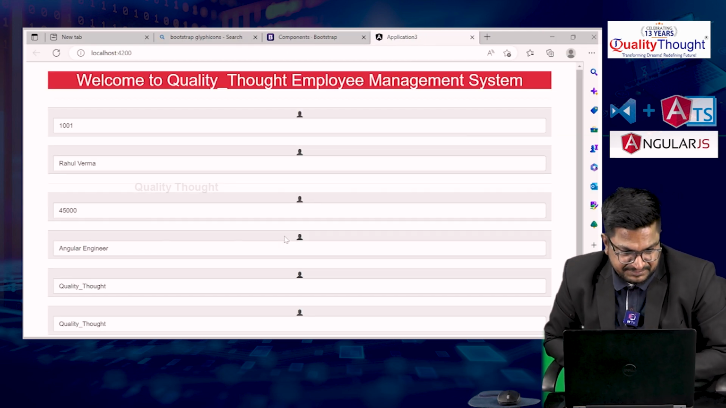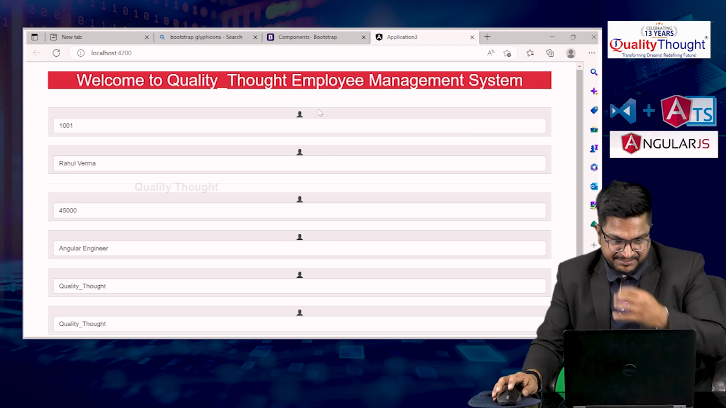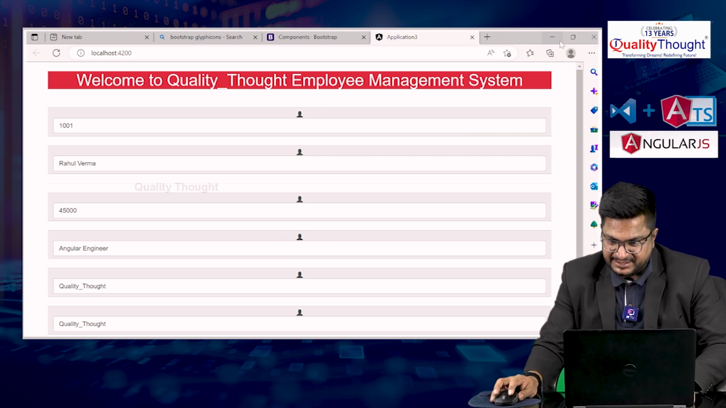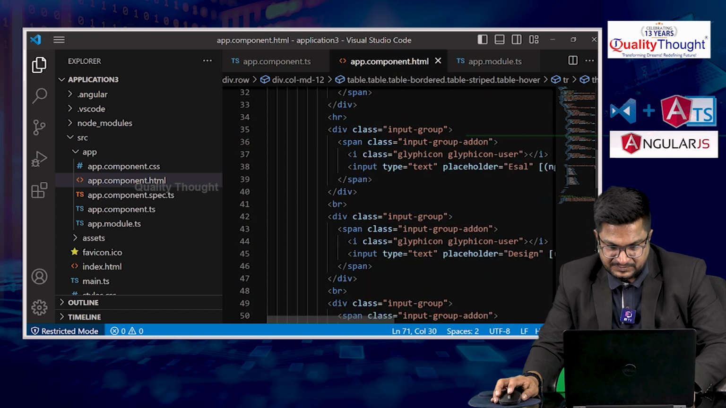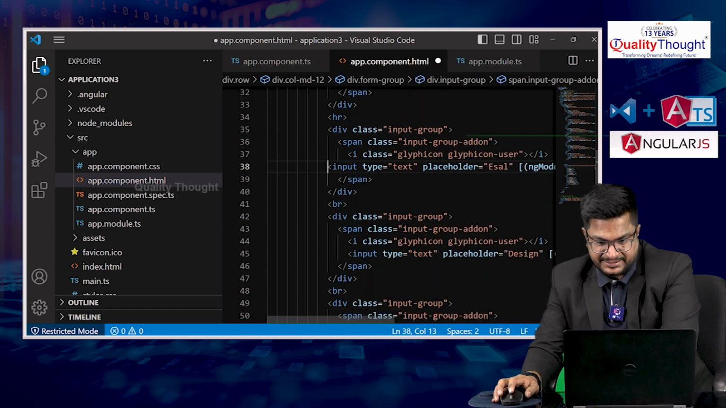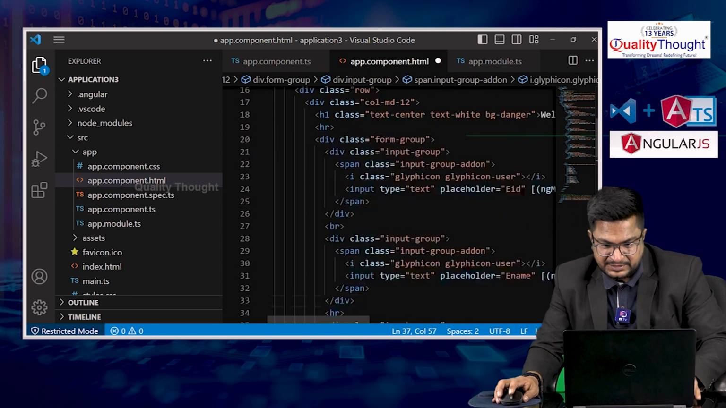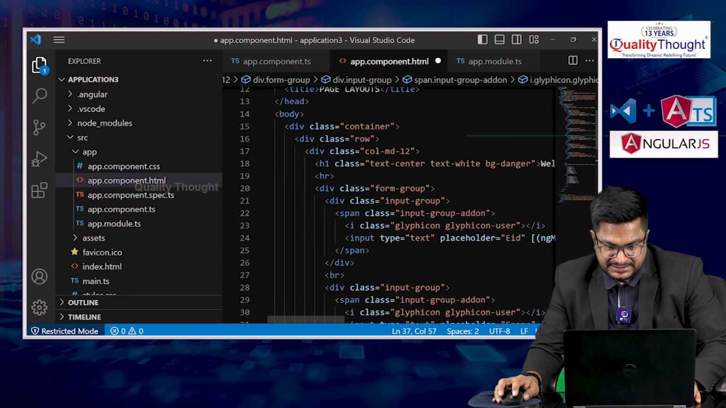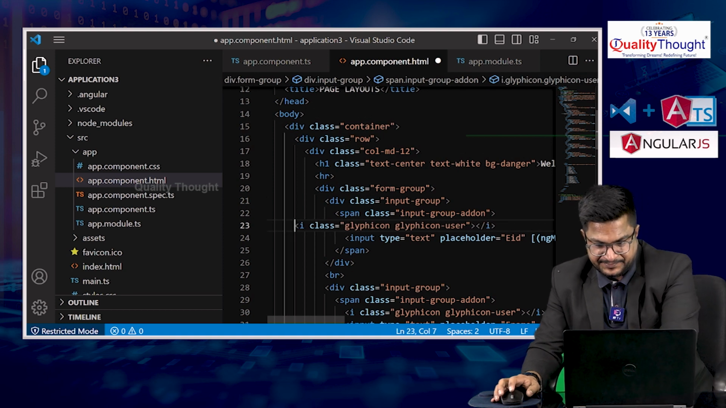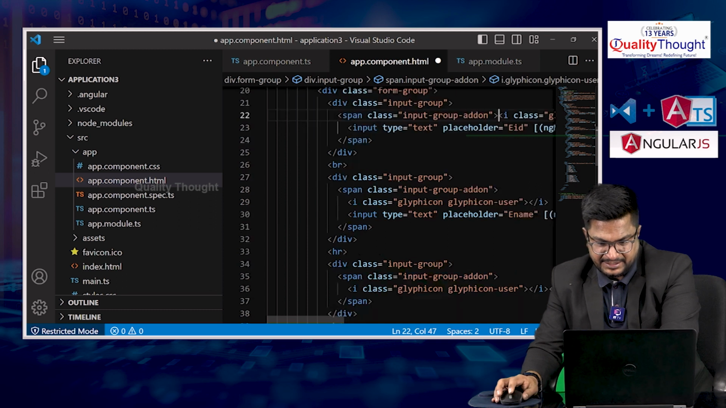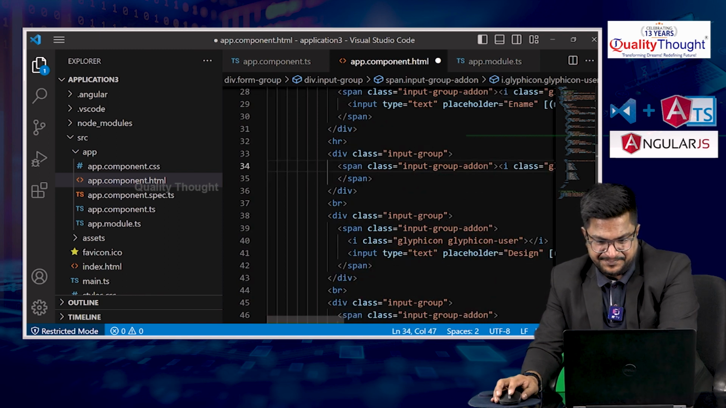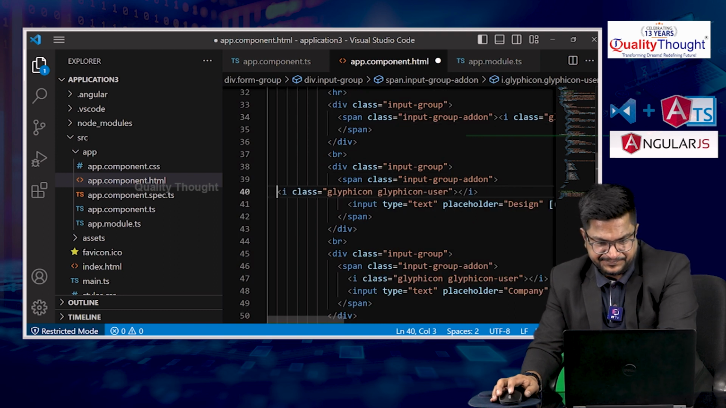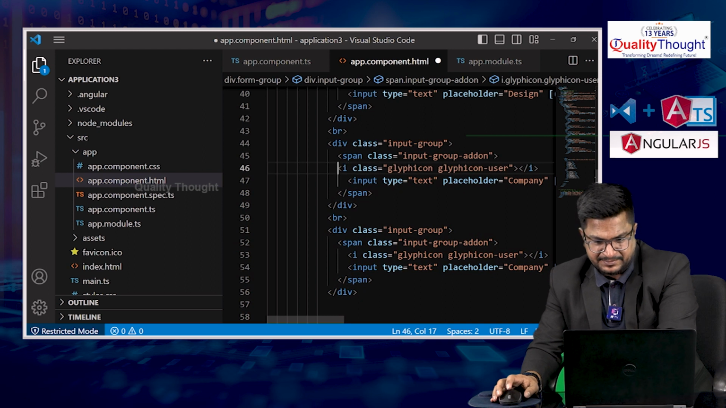The employee name is coming down below. Just a moment, let me make it perfect. We have to write everything within one line. For example here, let me use it within one line. Here also, within one line. The class should be in one line. And here also in one line.